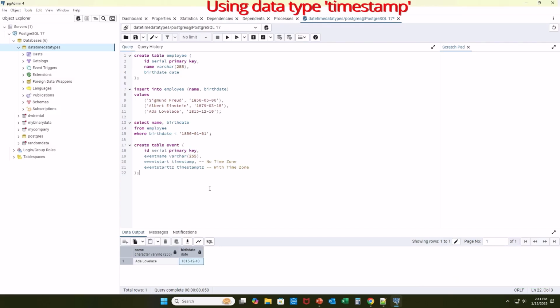Now we will create a table named event with a column named event start of type timestamp with no time zone, and a second column named event start TZ, which is of type timestamp TZ that has a time zone.